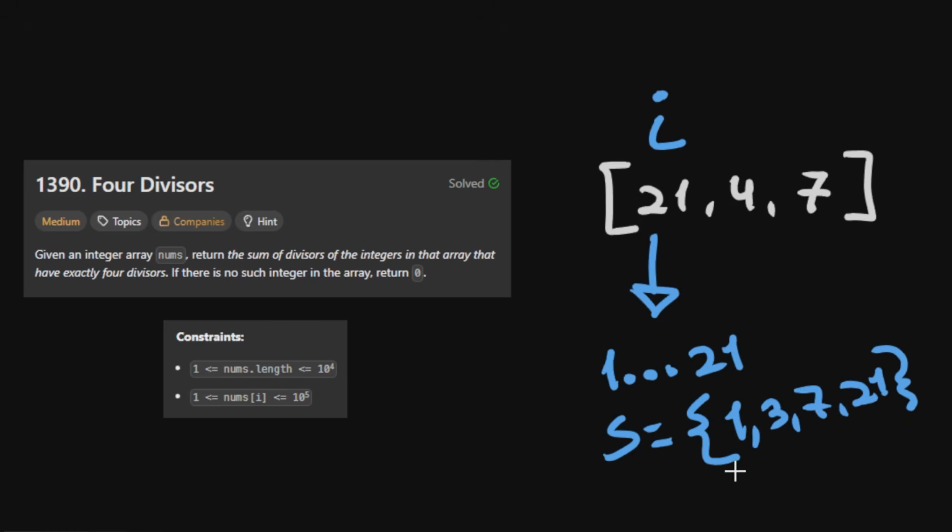And then you can check if you have 4 numbers here. And if you do, you add to the result the sum of these 4 numbers, which is 32 in this case. Now we have a problem here. We can have up to 10 to the power of 4 numbers, and the maximum number can be up to 10 to the power of 5. So 10 to the power of 5 times 10 to the power of 4 is a very large number. This will throw time limit exceeded. We need to think about something else.